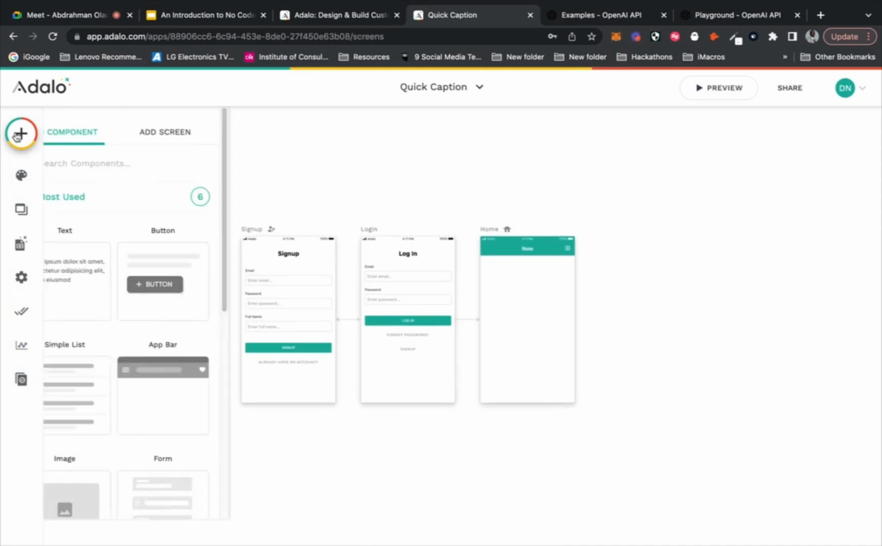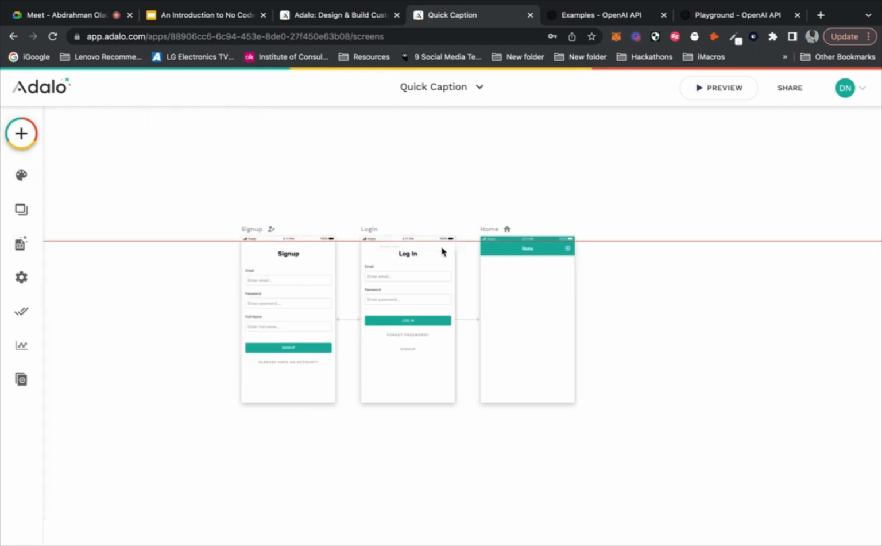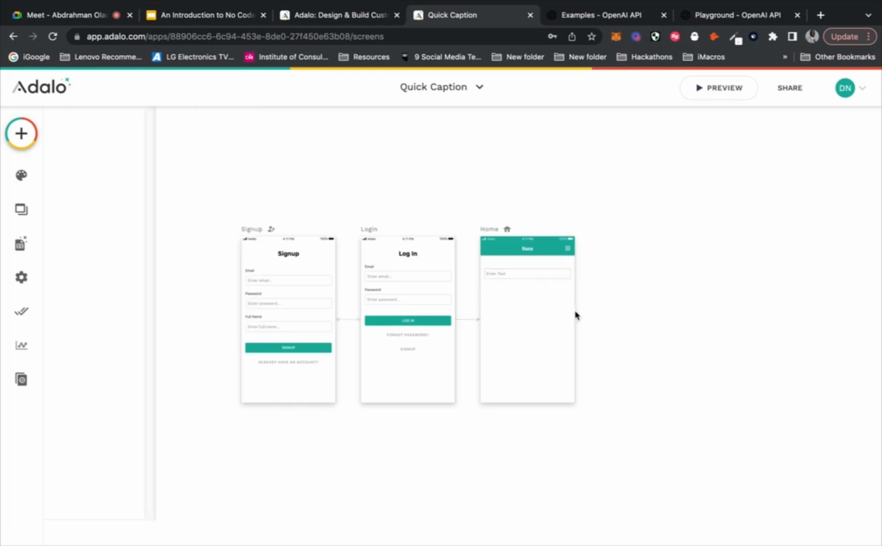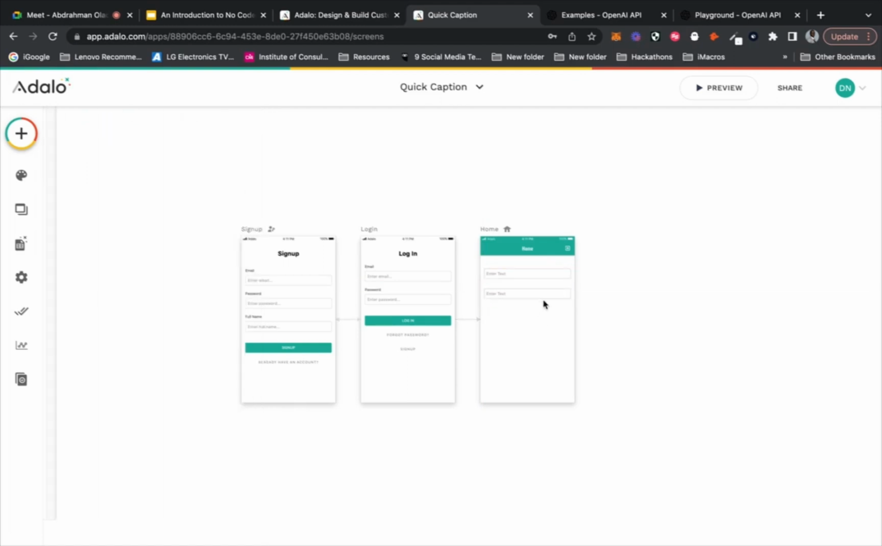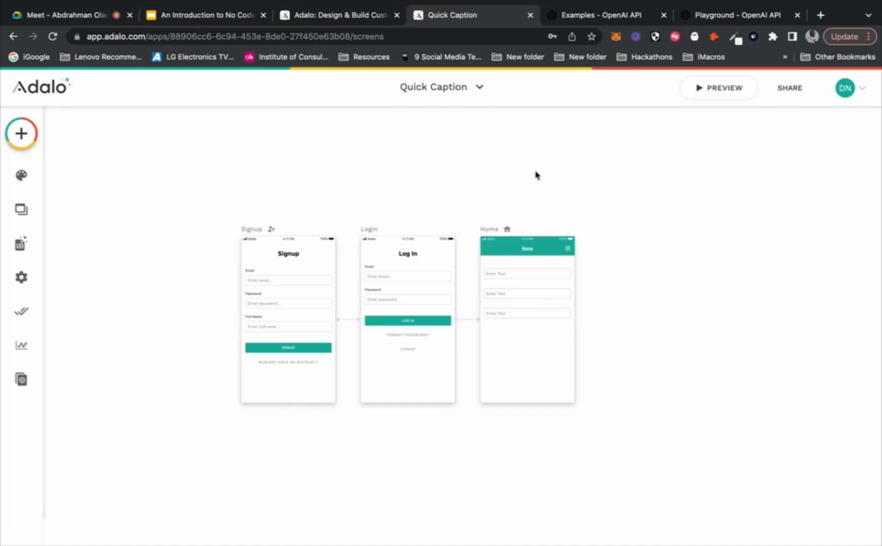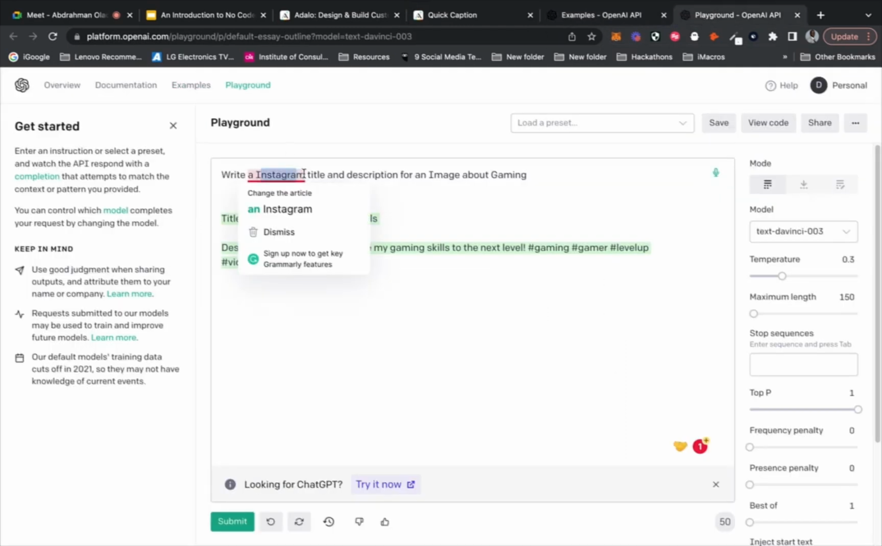So what we're going to do is I'm going to add an input. I'm going to add a text input. And we're going to copy that 3 times. And remember, if we go back, we see in our playground, we want them to put a platform. It might be Twitter.